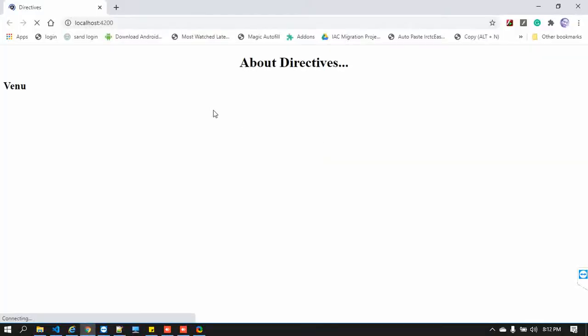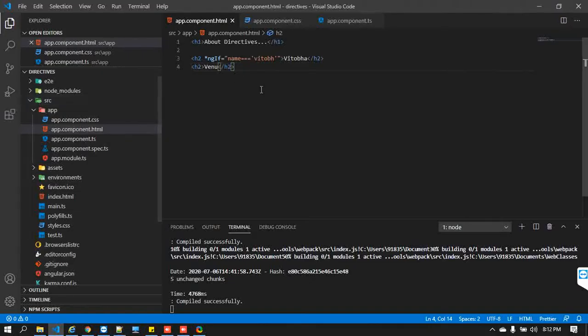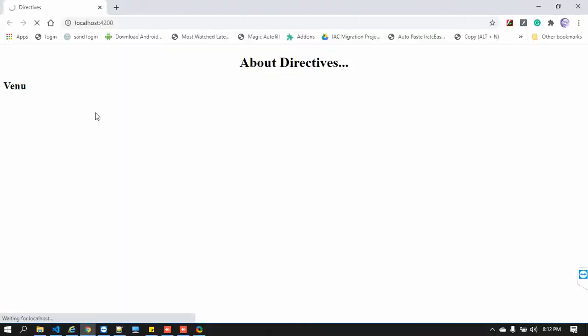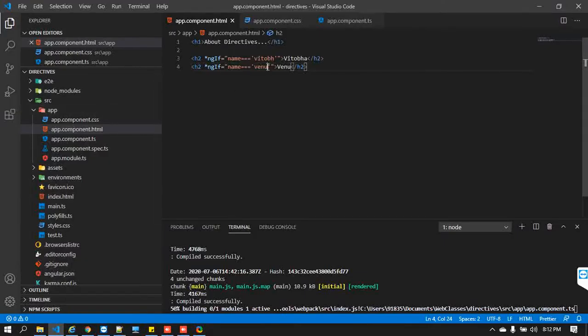Yeah, so Vitoba is gone. In the same way you can do the things. For example, if you take the same thing here, now let's say Venu. At this moment you can see Venu will be displayed. If you do not give a proper value, then Venu will also disappear. That is how things work whenever you use ngIf.